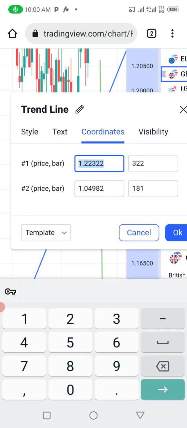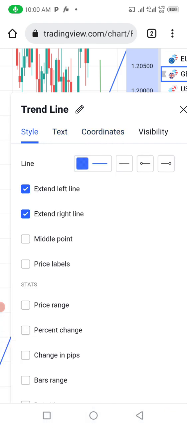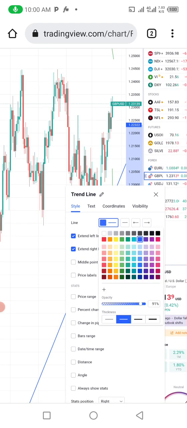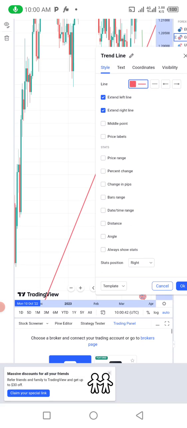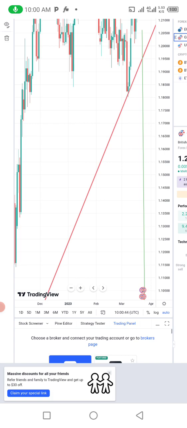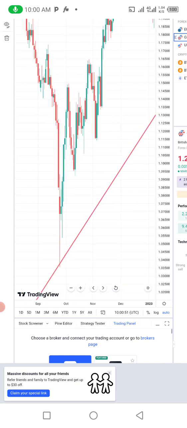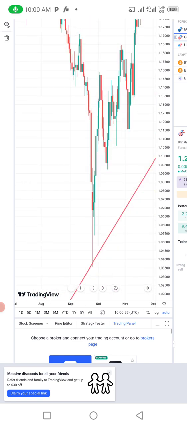Then you can go to coordinates. You can decide to change the coordinates. You can decide to write something, and then style. In style, you can change the color. Let's assume I want to change the color to red. You can change it to red. The thickness you can also change. And when you are done, you just come off. You see, it has changed. Okay, you see, using TradingView is cool. You have seen some of the things here very clearly.